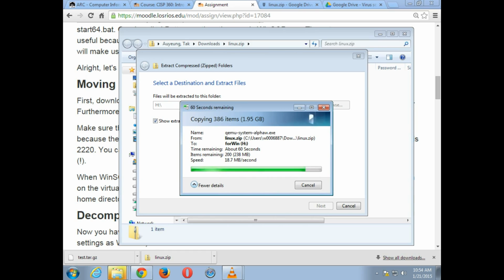This computer is definitely slower than the other one in the other classroom. If you use a thumb drive, the slower ones, you might be seeing 5 megabytes per second.